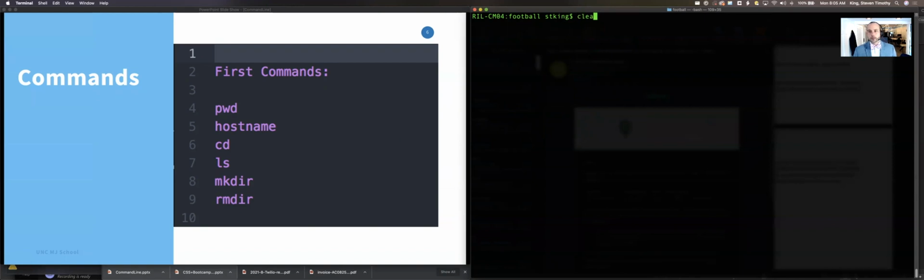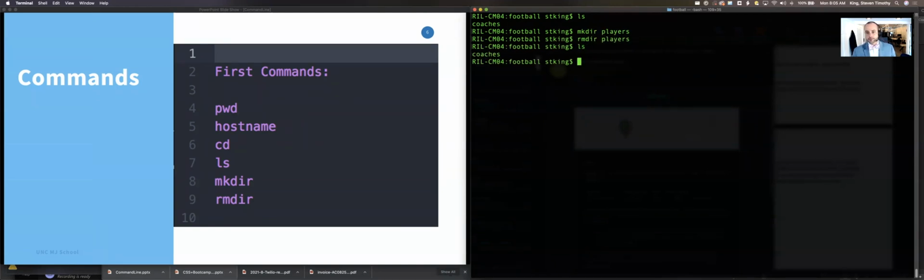So I'm going to clear. So I hit clear just to give us some new space. Let's ls, see where we are. We're inside of coaches. And remember, I made a directory called players. And now I could remove that directory. Okay, so nothing's changed. Okay, but what if I wanted to remove a directory that has things inside of it?